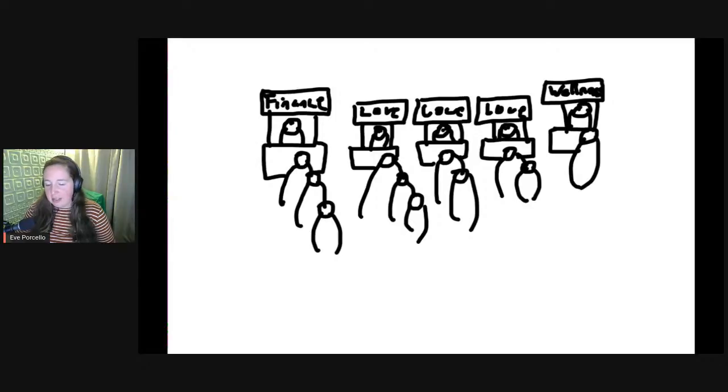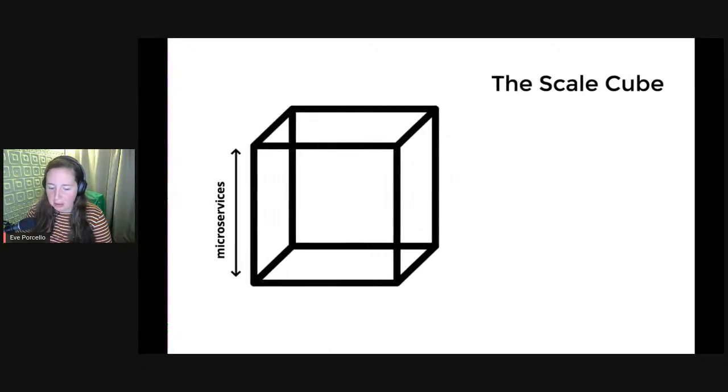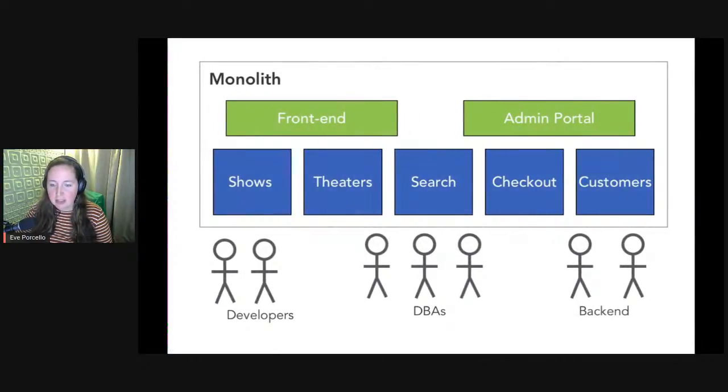But as our application scales, we have different microservices for different pieces. And if one gets too busy, we can even break that microservice down into different instances. So we can scale on multiple axes at the same time. So this is our last piece of the scale cube puzzle. We're breaking down these microservices for different parts of the app.